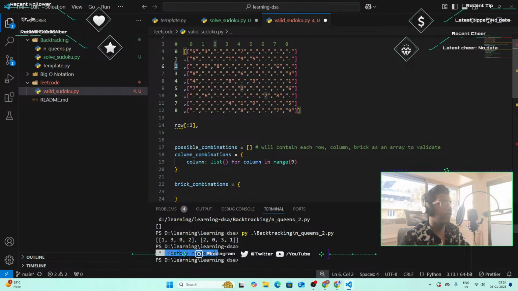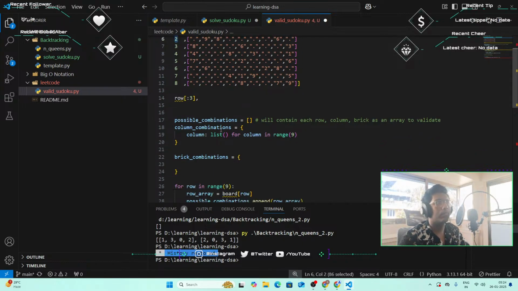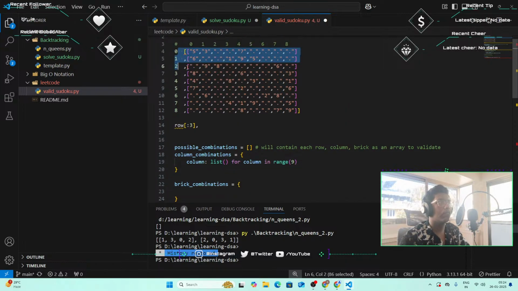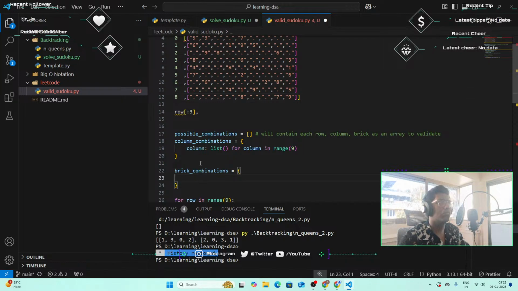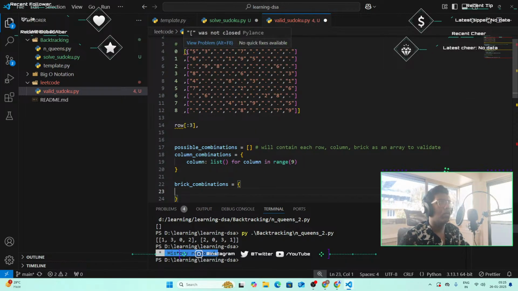Let's see here. This is row 1, 2, 3. These 3 need to be split into 3 again. If we floor divide this by 3, what will we get? We'll get 0. We'll get 1. We'll get 2. But that's for each row, right?